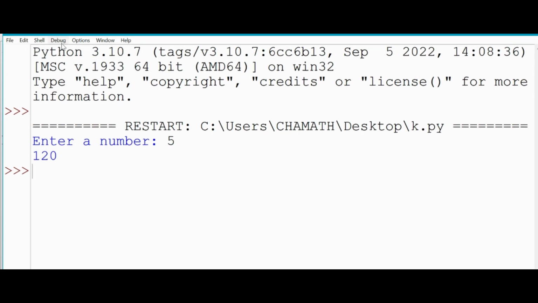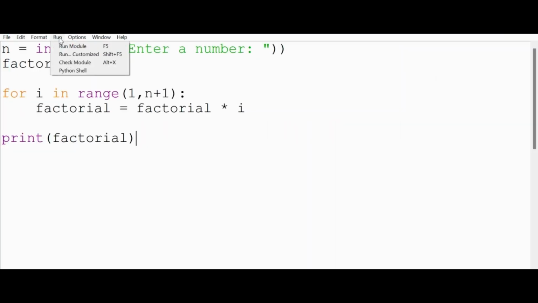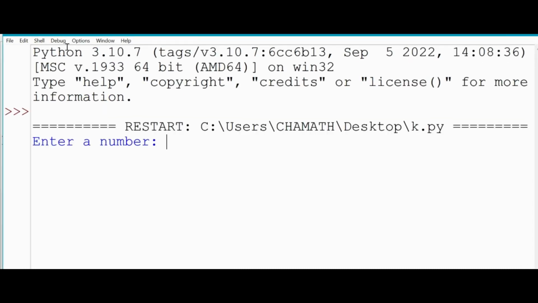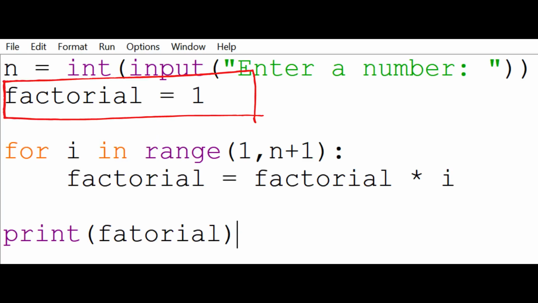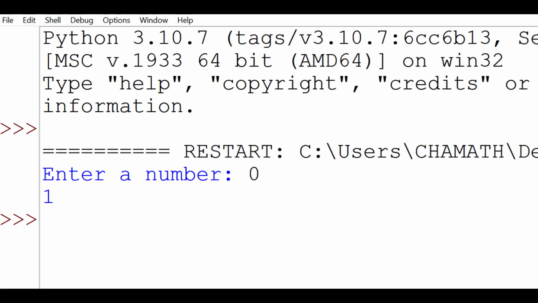As you all know, factorial value for 0 is 1. We can check if the code works for 0 too. Run the code again and enter 0. As you can see, the code perfectly works for 0 too. The for loop won't run because both the ending value and starting value in the range function will be equal to 1. Also, the initial value of factorial is 1 and it will be directly printed as the result. That is why the code works for factorial of 0.